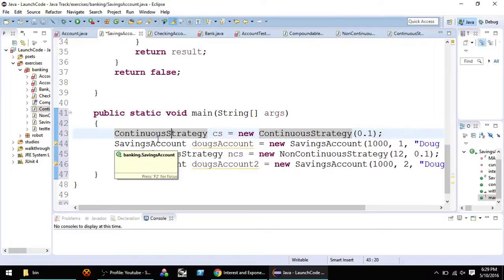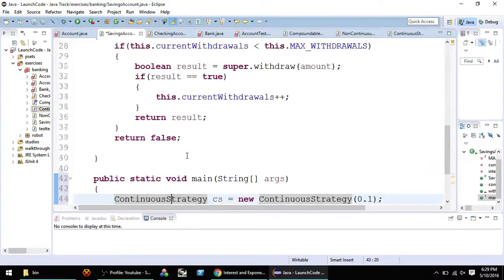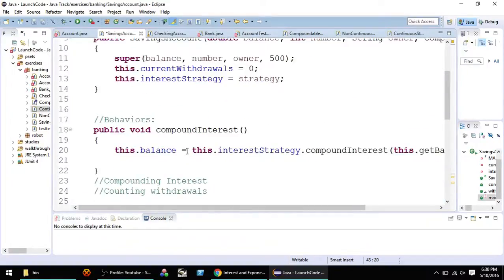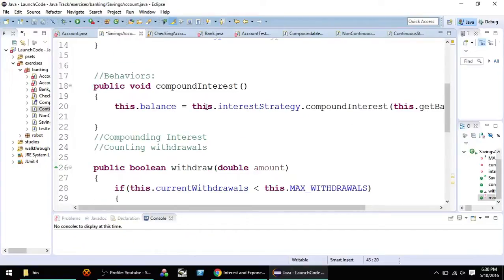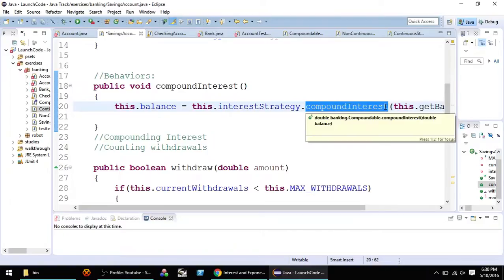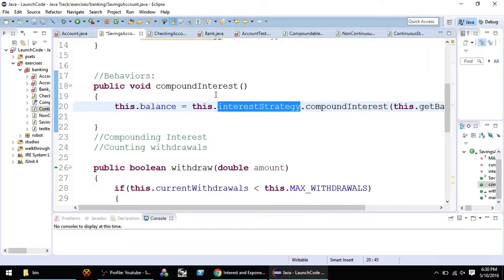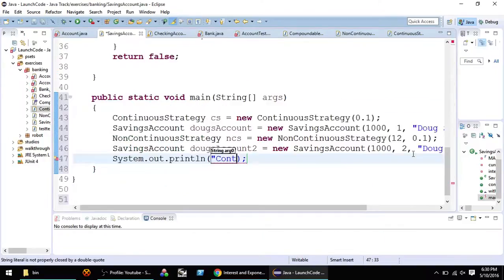Again, this is polymorphism. Hopefully you can see how polymorphism helps us here. When I pass these strategies in and I use these strategies to compound the interest, I don't know whether I'm doing it continuously or non-continuously. It doesn't matter, right? Because I know they implement this interface, because I can treat them as a compoundable object using polymorphism, whether it's continuous or not doesn't matter. It just goes off and does its thing and gives me the value.